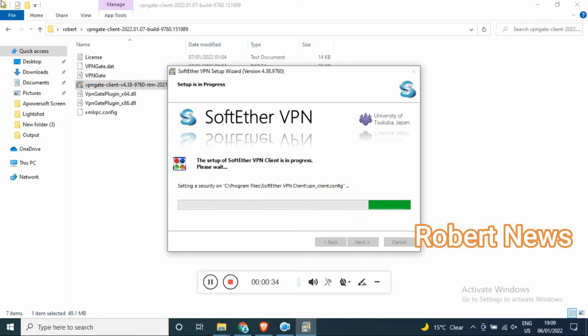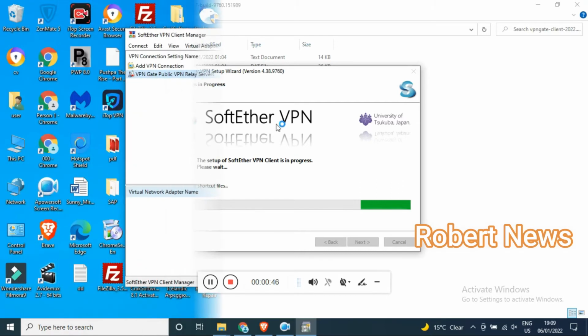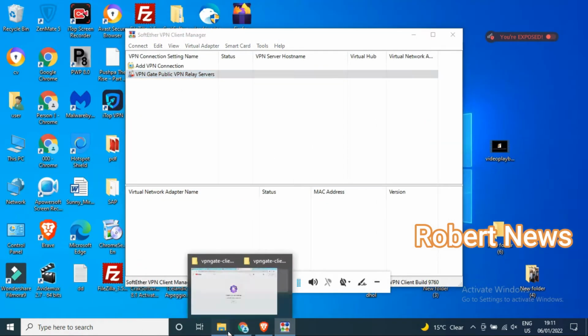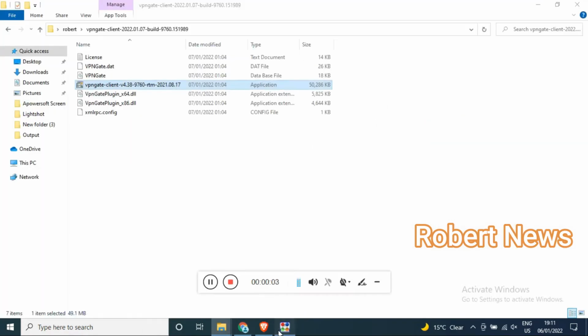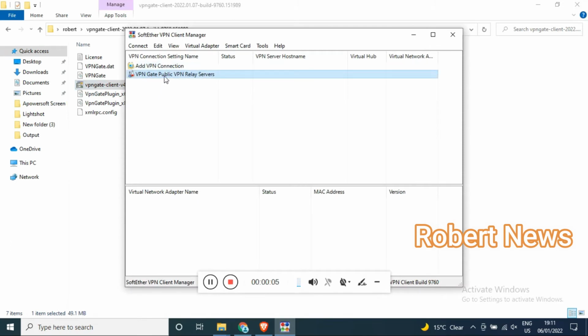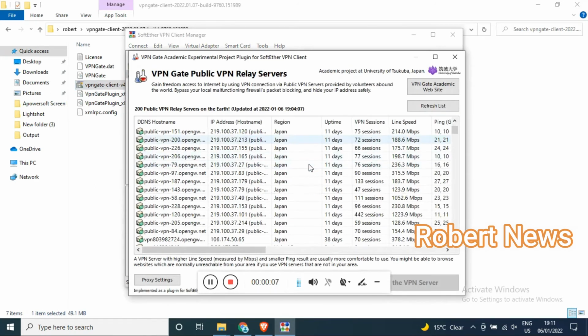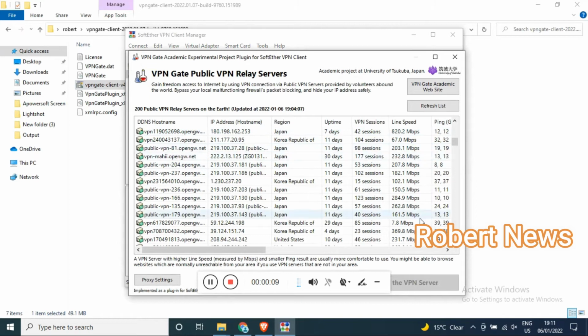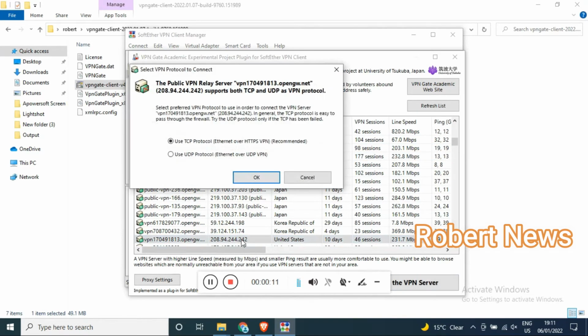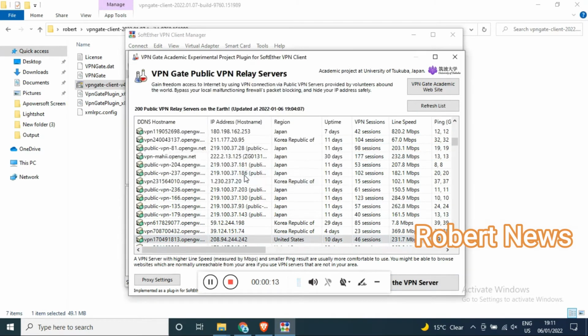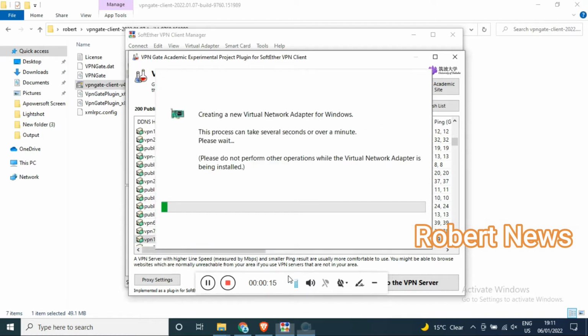After installation finishes, use the software, Internet VPN client manager. Click on that. You can see add VPN connection or VPN Gate public VPN relay server. Click on that and it will show the VPN Gate public VPN relay server list, with IP address and region like Japan, United States, Korea Republic, and there are a lot of options.